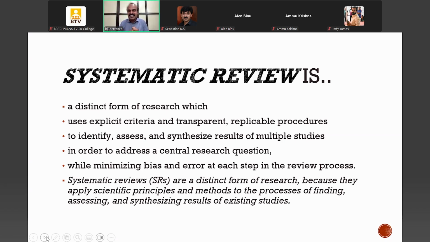It uses explicit criteria, transparent and replicable procedures. For what? For identifying, assessing, and synthesizing the results of multiple studies related to our area. So, review itself is identifying, assessing, and synthesizing. The systematic review is a research which uses explicit criteria, transparent and replicable procedures for identifying, assessing, and synthesizing the results of multiple studies in order to address a central research question. There lies the significance or importance of the systematic review actually.